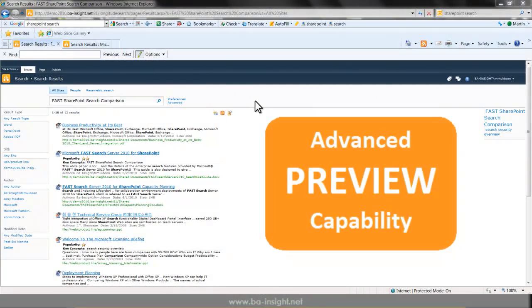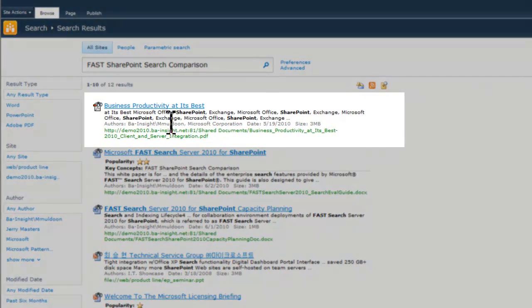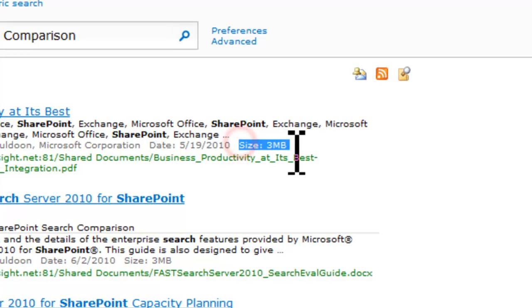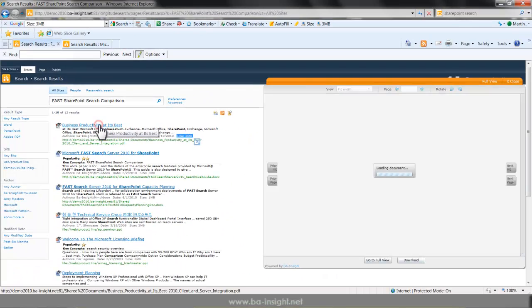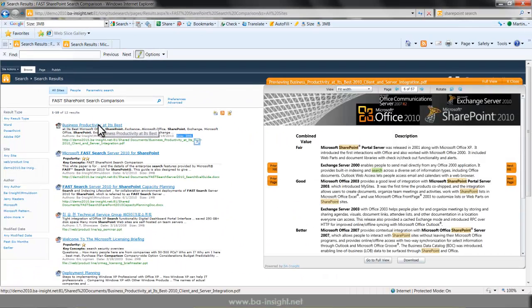What BA Insight provides is an advanced preview capability. When a user clicks on a link, rather than have to download and open that file, they're brought to the most relevant portion of that document immediately. So in this case, for example, the first document on this list is a PDF, and it happens to be 3 MB. When I click on this link, BA Insight's preview comes up, and I'm brought to the most relevant section of this document immediately.